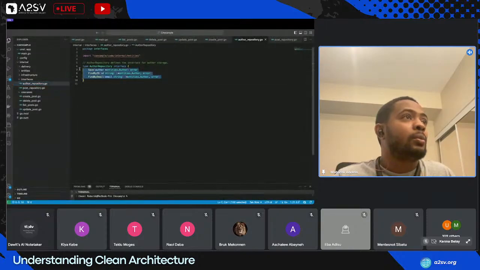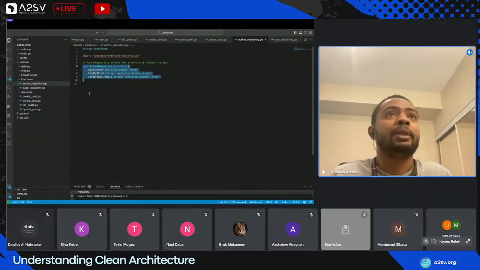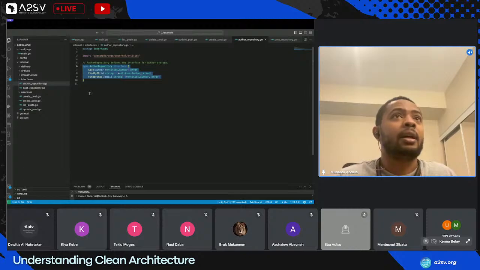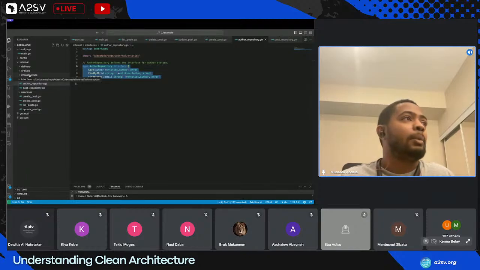Basically, these abstractions can be implemented in the infrastructure. Let's say you are initially using a MongoDB database at the beginning, and at some point you decide to switch to an SQL database. To be able to do that, the only thing that you have to modify is the implementation of these abstractions, or these interfaces, in the infrastructure layer. And I'm going to show you how.